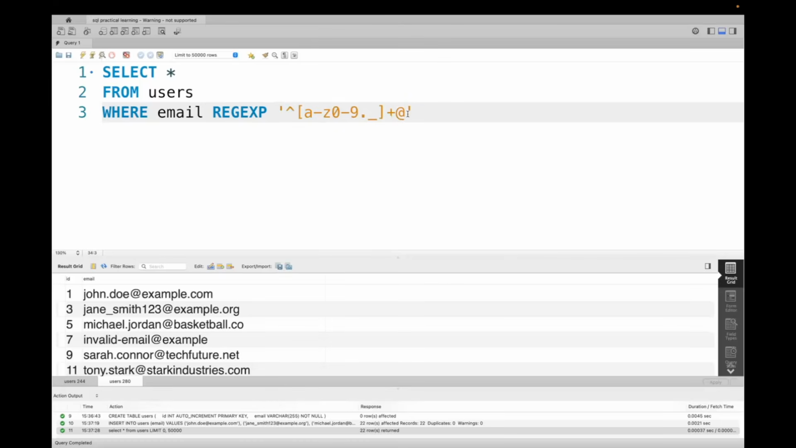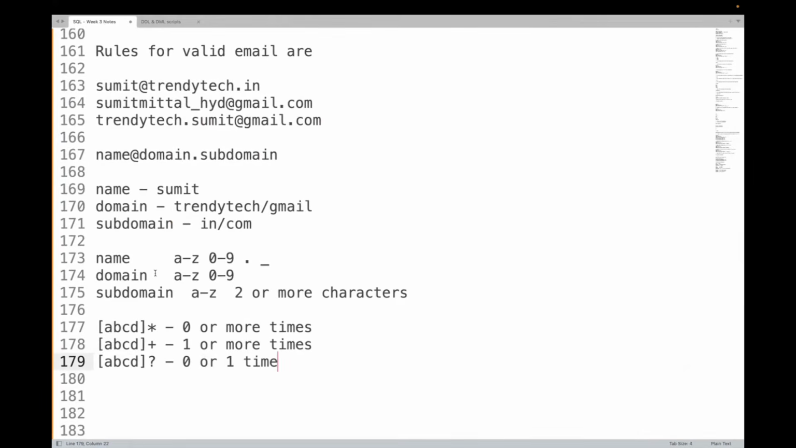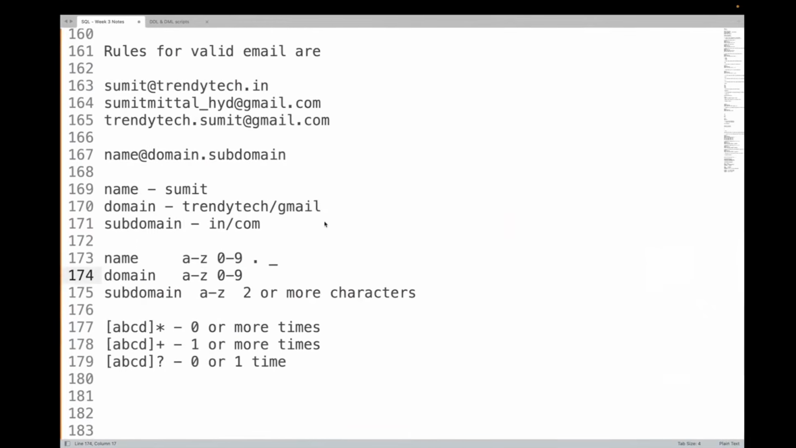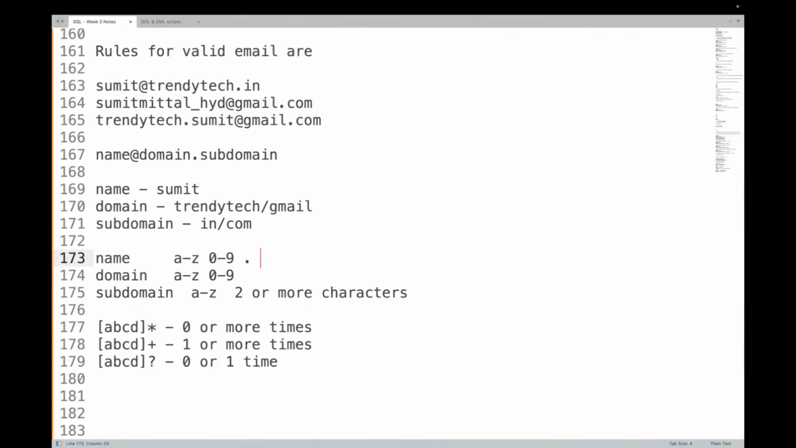Now we have to see the domain part, right? We have to see the domain part. So for name, I'm just writing it here. The pattern for that will match the name will be this. Sorry, underscore was here, right? This pattern will match the name as per these rules.